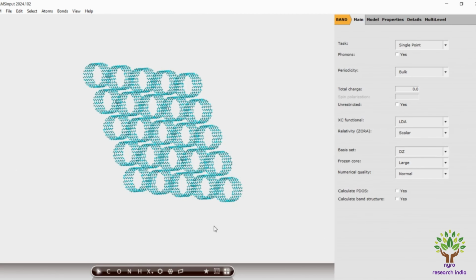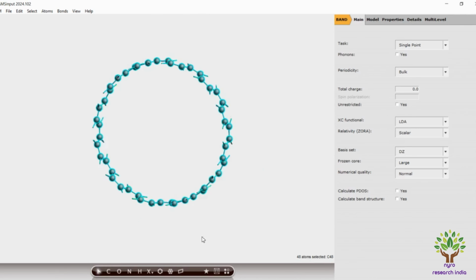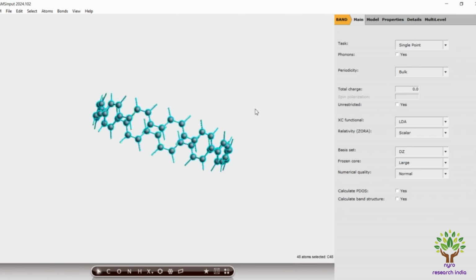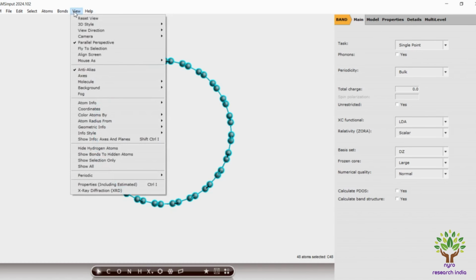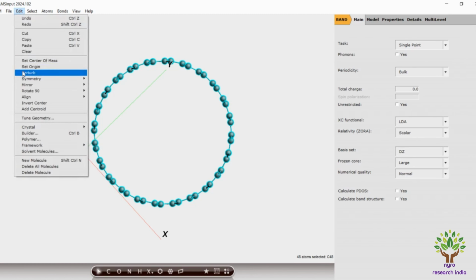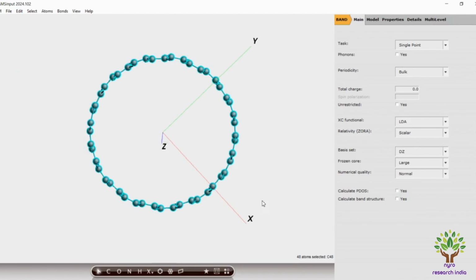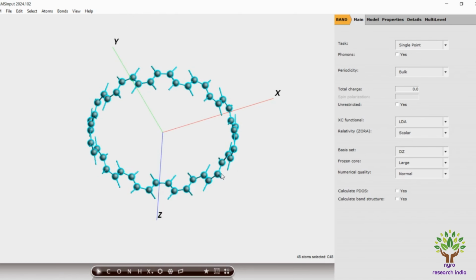So the periodic view we can see. This way you can generate a nanotube. You can see there are 48 atoms, and also you can adjust the coordinates. First you have to select this axis, and then in the edit menu you can use it to adjust the origin. So this way you can generate a carbon nanotube from the database as well as from the tube generator.